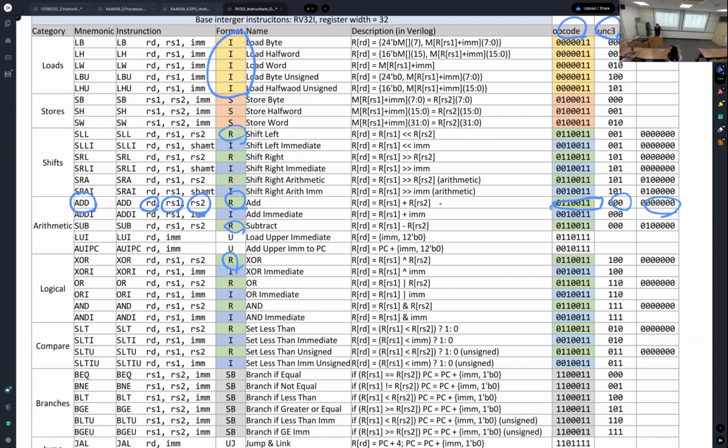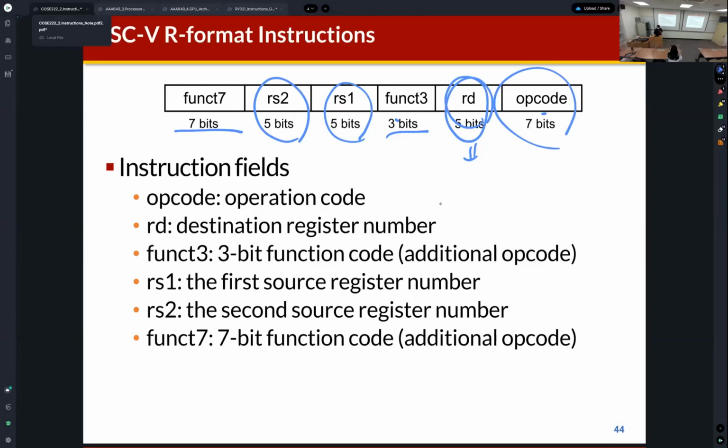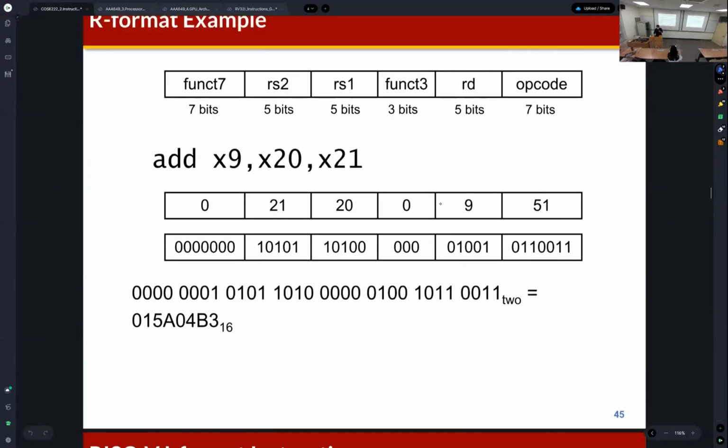So to represent add, the OP code field is here, function 3 here, and function 7 field is here. Also, I kindly colored the different instructions. The instruction groups have different colors like here. If you look at this table, I believe you can understand some encoding rules of the RISC-V instructions. Okay, and it's very simple. With this table, we can know which values are required for the OP code, function 3, and function 7 fields for the add instruction.